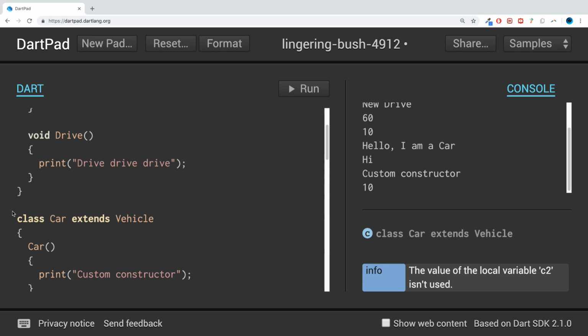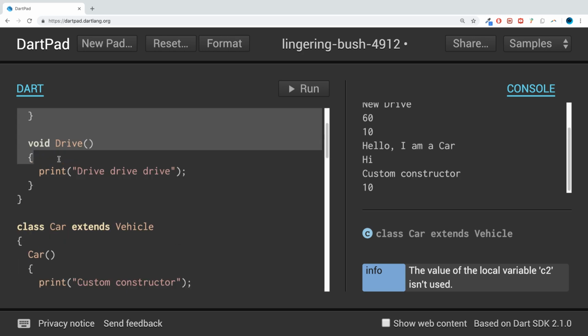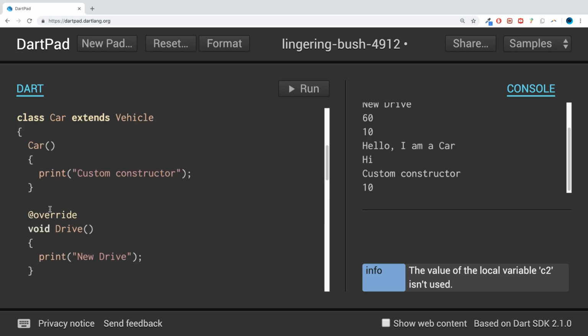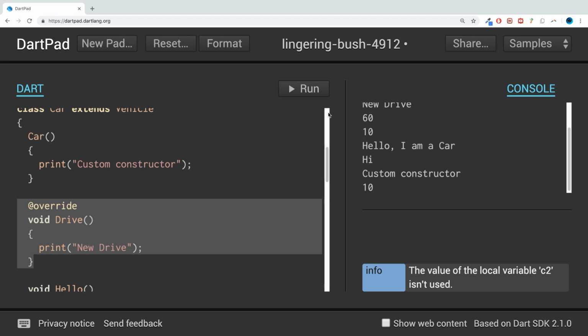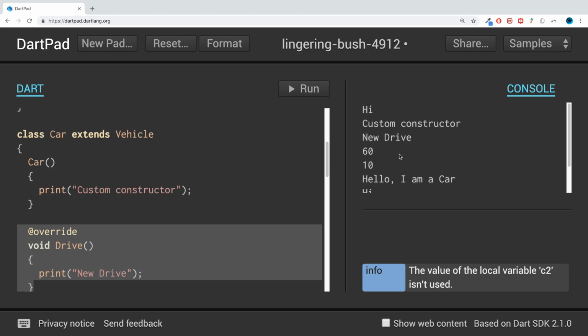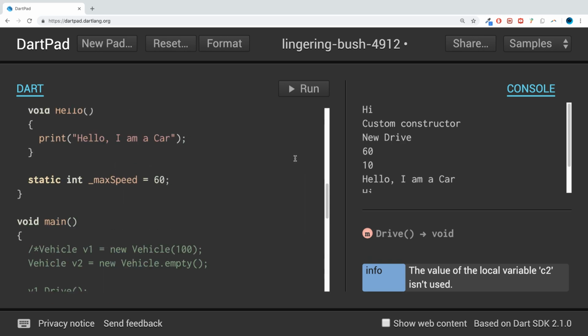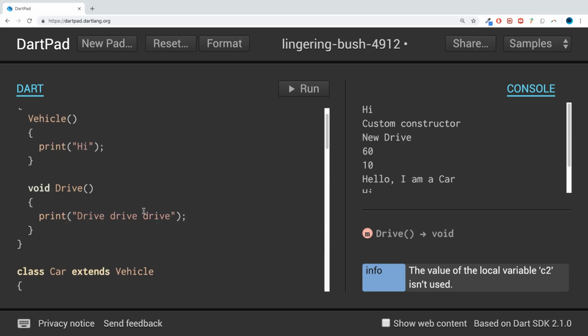So what we've got here is a parent class and then a child class. Both of them have a method called drive. This one overrides it. There's a video covering that, so feel free to check that out. If we run it, because we've called the drive method right here, it says new drive. The original method says drive, drive, drive.